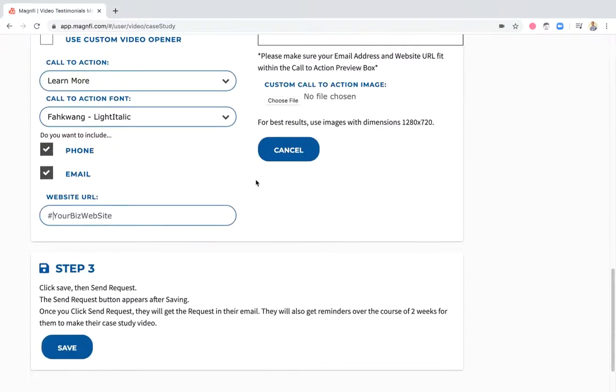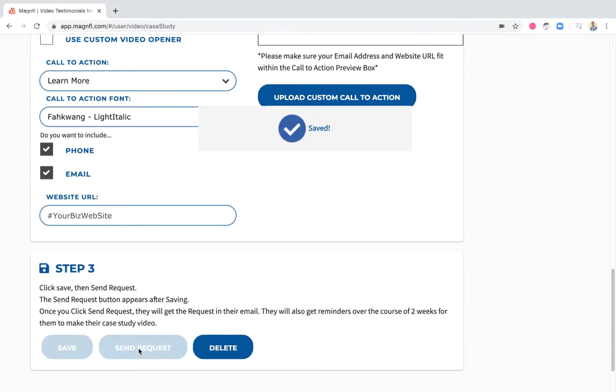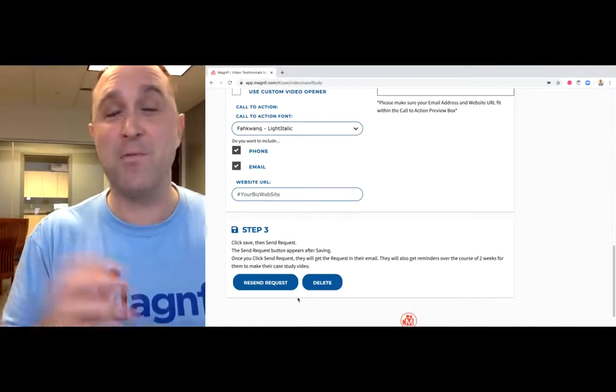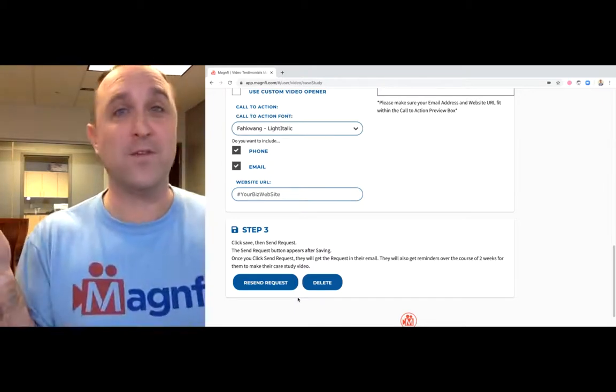So then you come to step 3, you click save and send request. It is as simple as that. And if you look below, there's going to be an example case study video about somebody utilizing Magnfi.